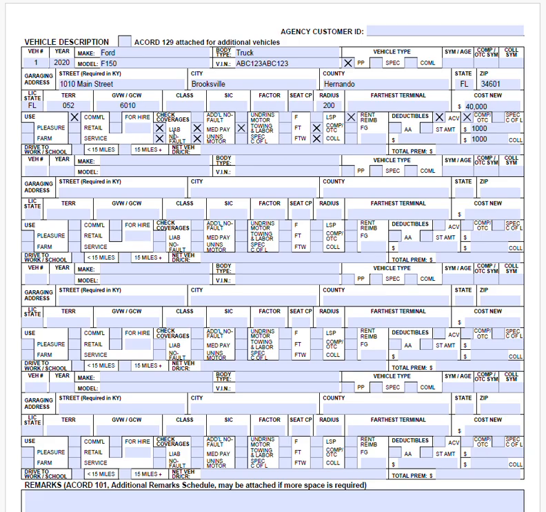And then next is the coverages. So for Florida, we have no fault, which I've added. We also have medical payment coverage, and we have uninsured motorist coverage. You can see what I've clicked here.